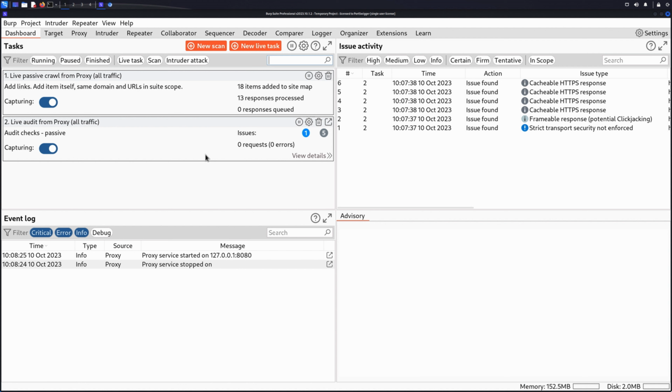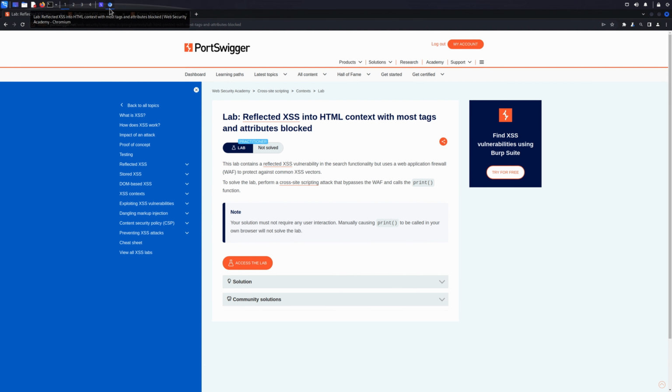You can use Burp Intruder to enumerate tags and attributes that are permitted by the application. This enables you to craft an XSS payload that will be executed by the application and is a useful next step if your attempts to test using proof-of-concept payloads were not successful. If you'd like to follow along, you can use the lab Reflected XSS into HTML context with most tags and attributes blocked from our Web Security Academy.